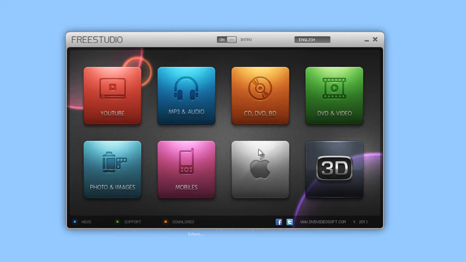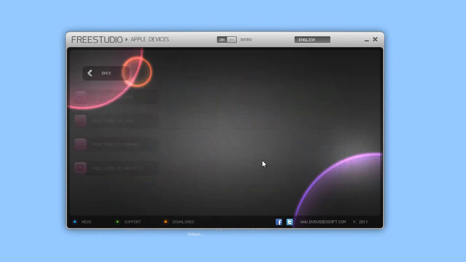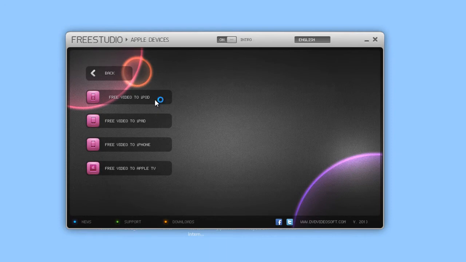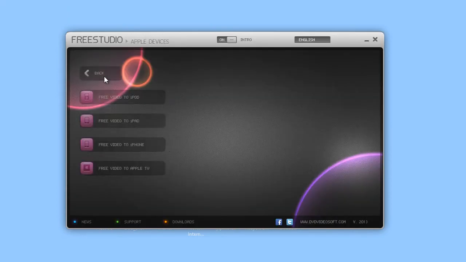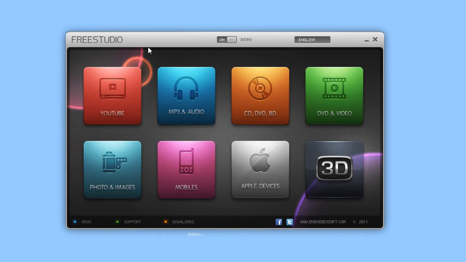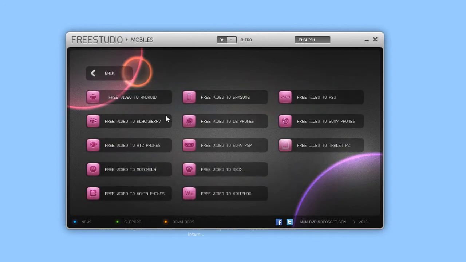Those who have various different devices, such as an iPod, don't always know which video format you have to convert files to. So just click on Apple Devices and tell the program to convert it to the iPod format. Then choose which iPod you have, and then the program knows which format to put it in. The program not only supports Apple devices, but also devices from all major producers. We go on mobile and we see Android, BlackBerry and HTC, etc.